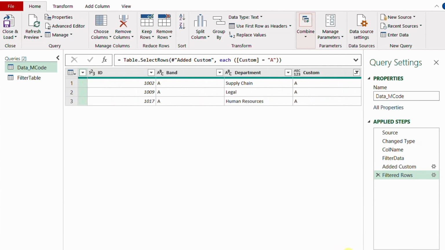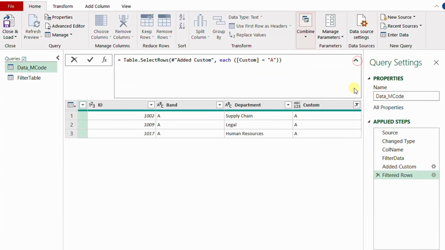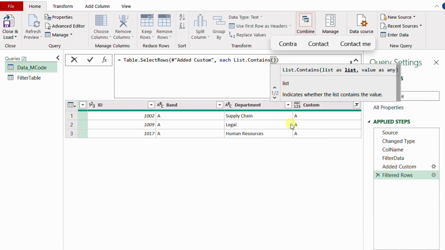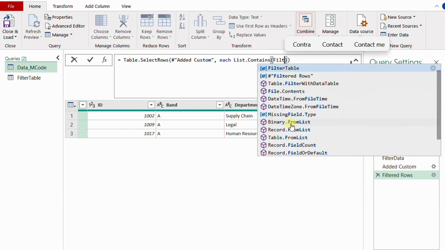Finally, now we need to just automate the filter that we did manually, and then all will be sorted out. I'm going to expand the formula bar, and I'm going to change this condition. So I'm going to select the condition and delete. And as we agreed, we are going to use the List.Contains. So the List.Contains will start with the comparison list, so the data that we need to filter, the data coming from the filter table. So I need to feed in here the filter data step, and then comma.